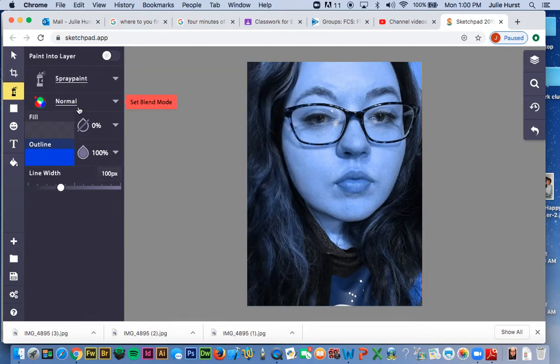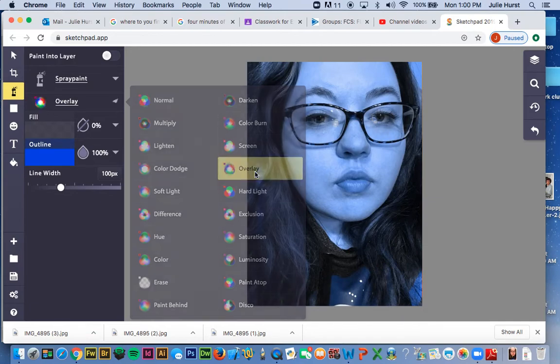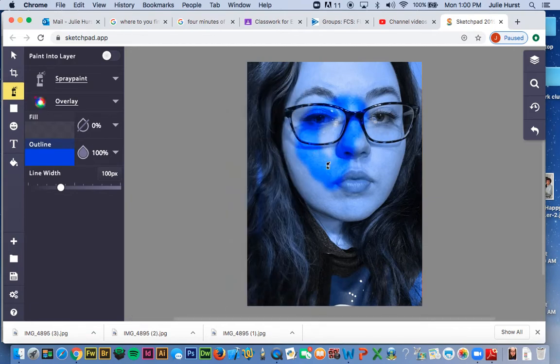I can see what I do with this spray. And I'm going to see what the overlay looks like. So you can do all kinds of stuff with this program. I want you to turn your selfie into a work of art. The only thing I ask is that you stay with the one color that you chose. So I'm going to make my face a little bluer than it was.